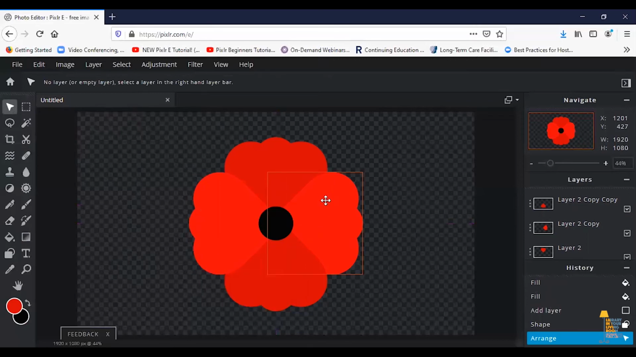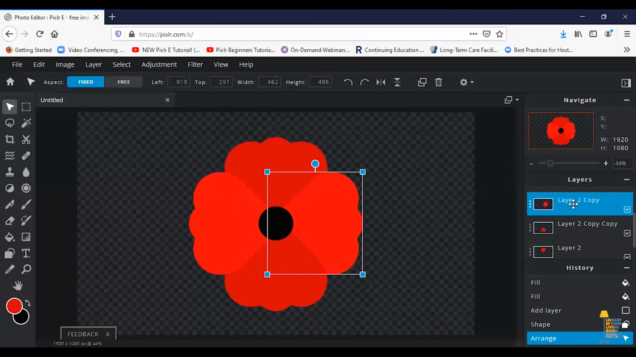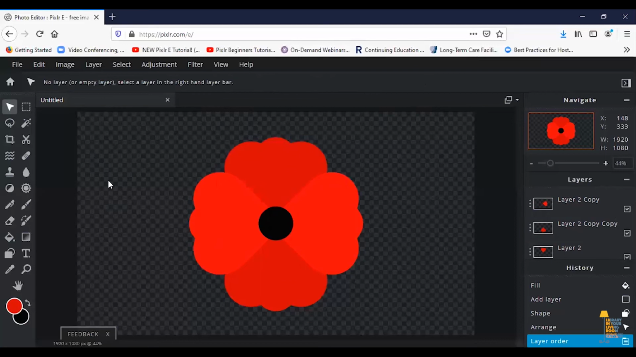Except this petal right here, if you see, it's underneath this petal, but it's on top of that petal. So that looks a little odd. So let's see what layer that is. That's layer 2. We want that layer to be above this layer. So I'm going to go over to the right, and I'm just going to click on it and drag it above that one. And there. Now we have a perfect poppy.